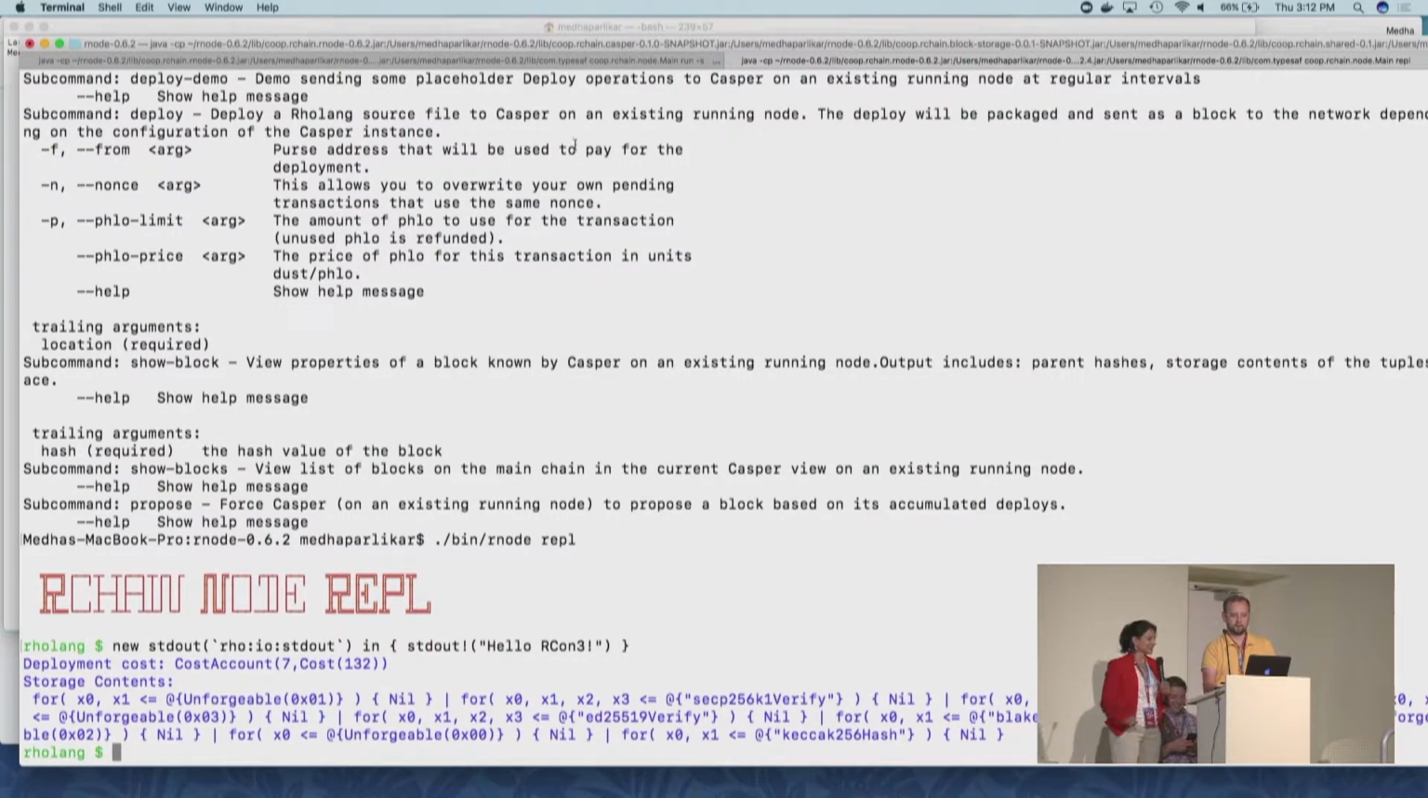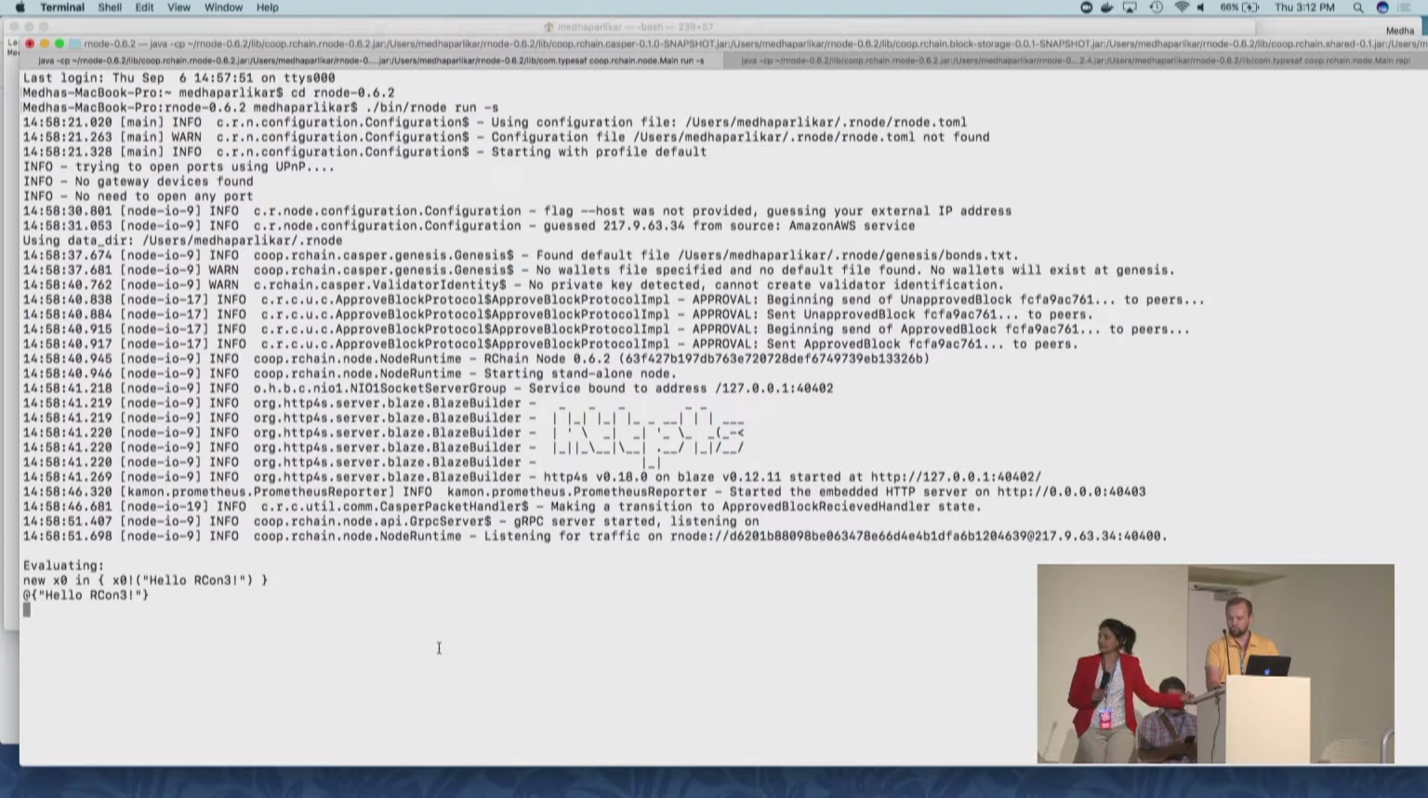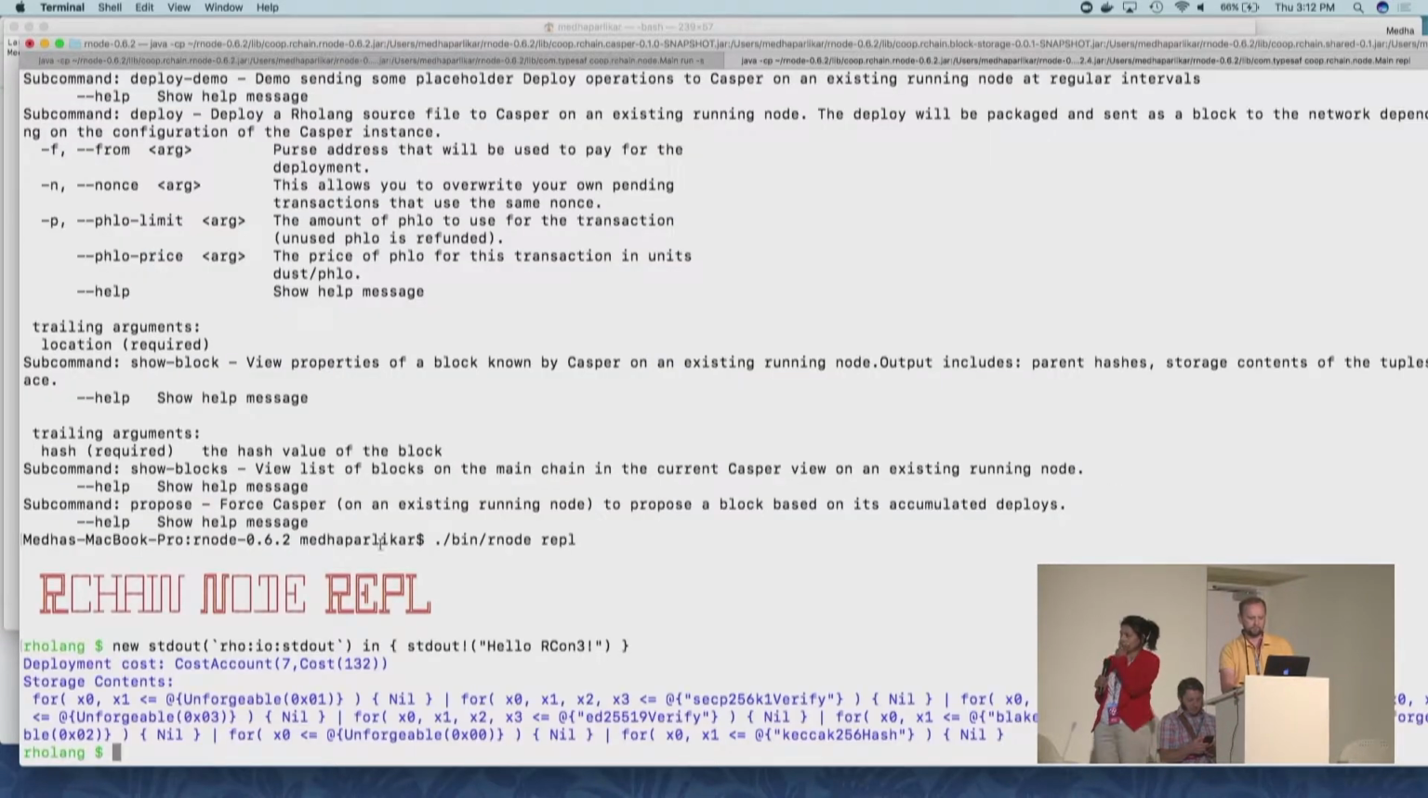Since we are connected with the REPL to the local bootstrap node, we can see the output on the server side. We are now using our local bootstrap node, so the output of the Rholang program was the new standard out contract. Do you want to explain to them what the tuple space contents are? Or the storage contents? Fair enough. It's mostly for debugging purposes, the tuple space contents.